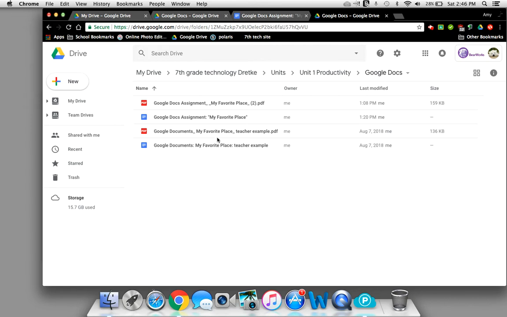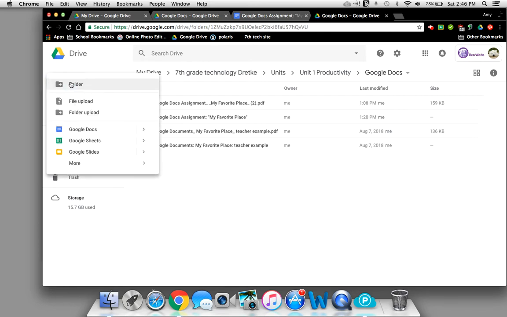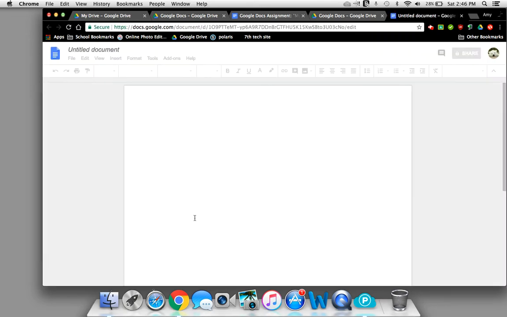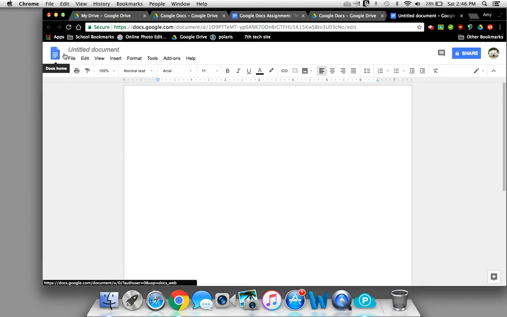So from here, I want to come over to the left side and hit New, and I want to go down to Google Docs, double click that, and I'm going to get a blank document up. Please, please, please, the first thing you want to do is stay organized, right? So I'm going to go up here by the Google Docs icon, and I'm going to click here, and it's going to highlight it. And I don't want it called Untitled Document. That doesn't mean anything to me.